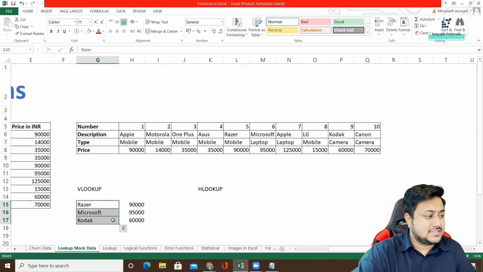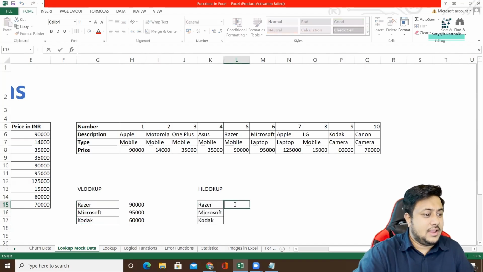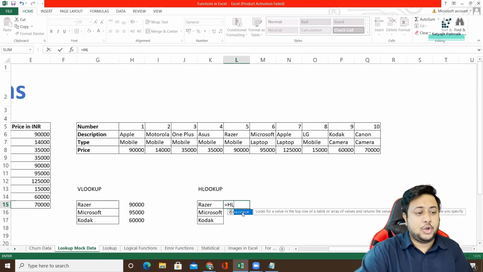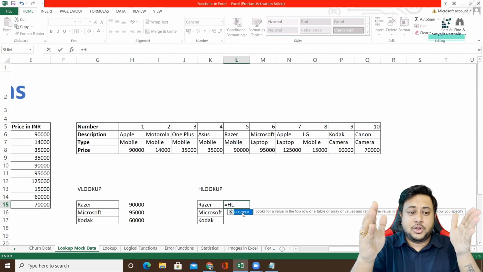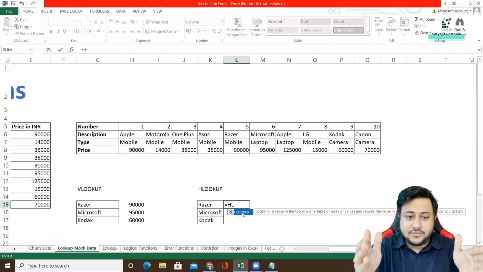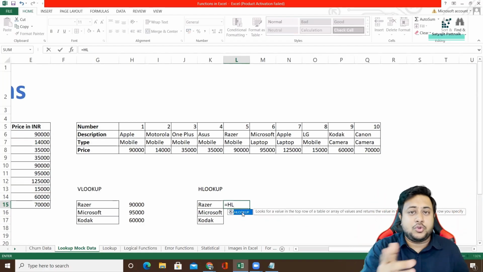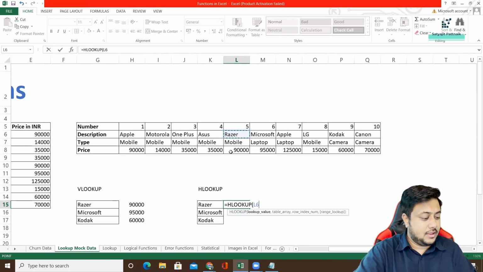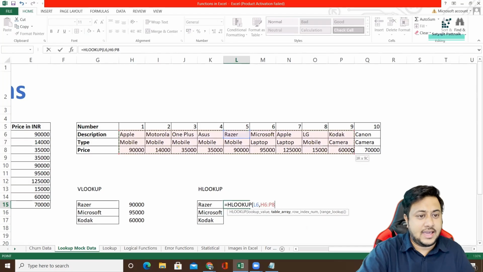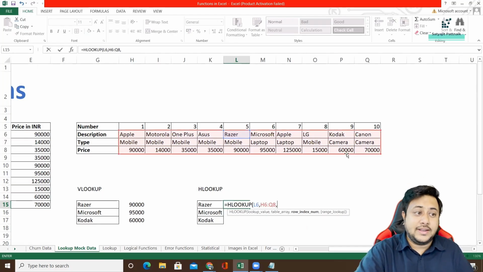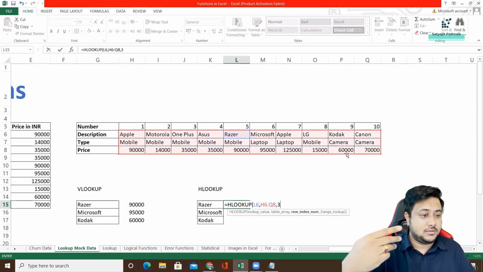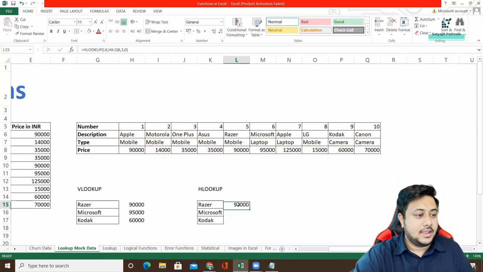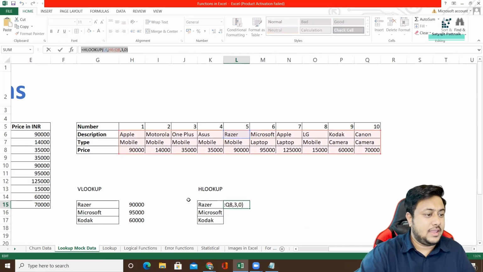Similarly, I will do the same table for Razer. Let's say equals to HLOOKUP. Again, it looks for a value in the top row of a table or array of values and returns the value in the same column from a row you specify. HLOOKUP, lookup value, let's say I will pass Razer, comma, table array, again the entire table, comma, row index number 1, 2, 3, third row, and comma 0, enter. This becomes 90,000. Similarly, I will do it for Microsoft and Kodak.